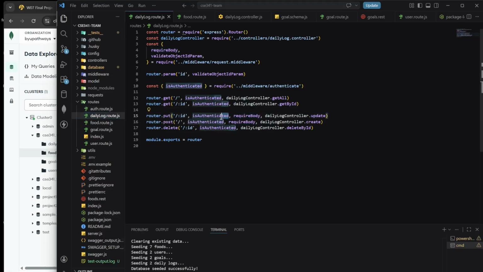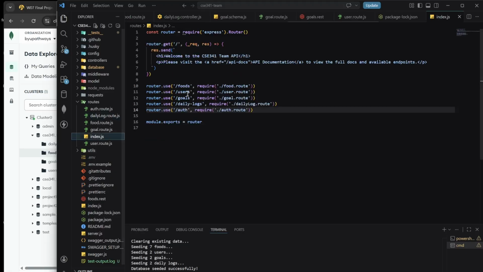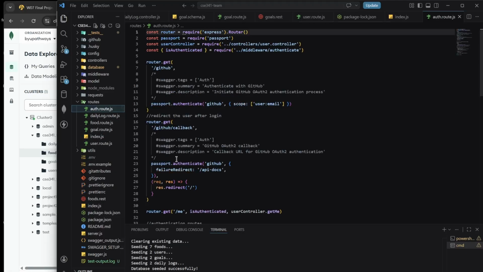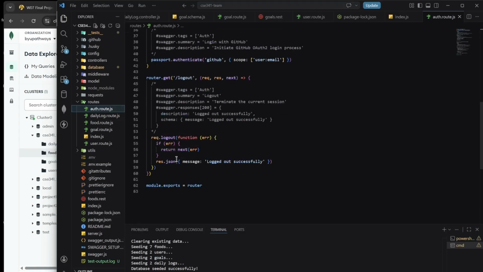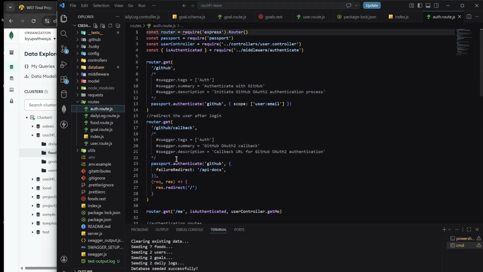There's also these: is authenticated and require body. The require body is going to bring in some validation and error checking, and is authenticated is going to be the OAuth, and it will just check before anybody puts, posts, or deletes anything that they're logged in. In the auth route, you can also see that somebody can log in here, and it will make it so that they become authenticated.